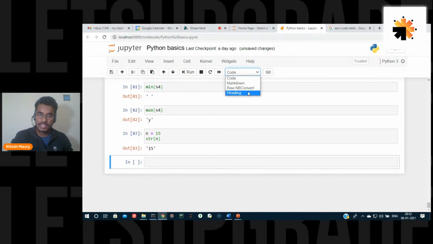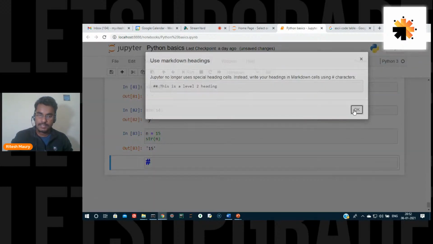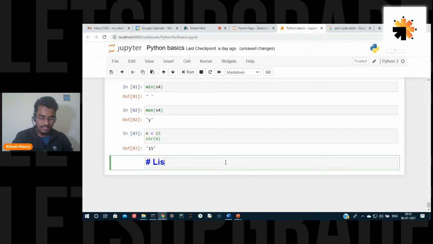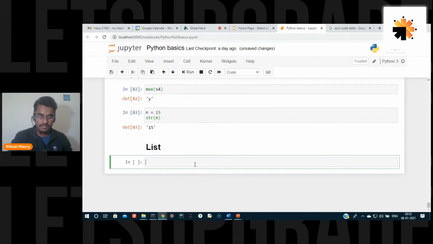Heading: list. L1 is equal to square brackets and passing some values 5 6 8. In Python there is no concept of same data type. Sometimes we compare it with an array, where an array is a collection of the same data type, which is also defined with square brackets. But a list is a collection of data. There is no same data type concept in Python.